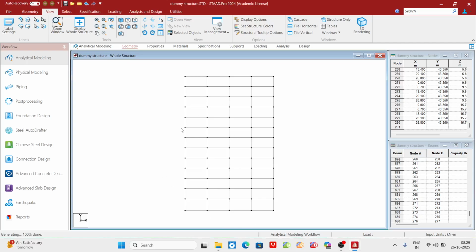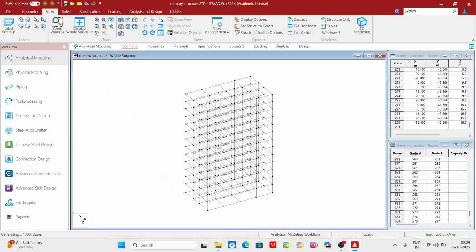So this is the whole structure. Just click on display whole structure, you will see this type of frame structure, and that will be an RC frame structure.